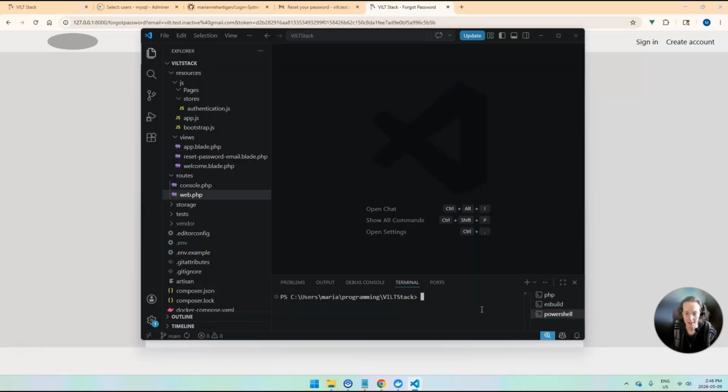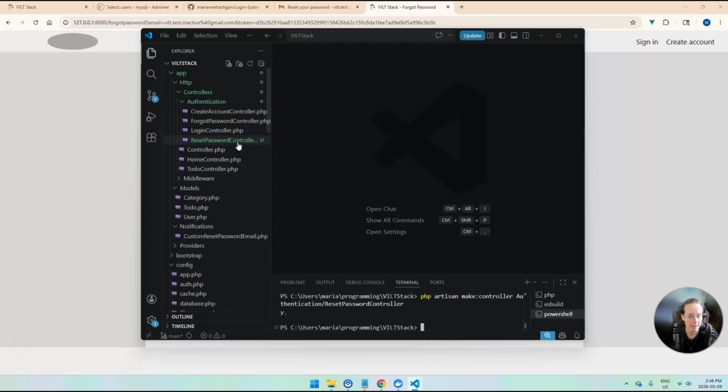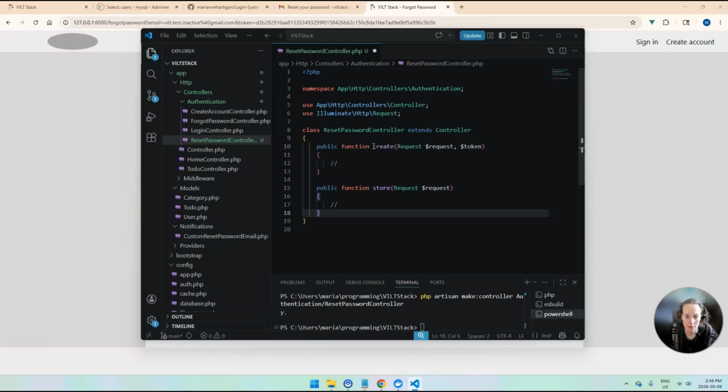First we'll create a reset password controller. And we'll put it in the authentication folder. Reset password controller. And we'll open that up. We're going to put two functions in there. Create, which is going to render the reset password page, and store, which is going to handle the data that gets entered. So first we'll render that page.